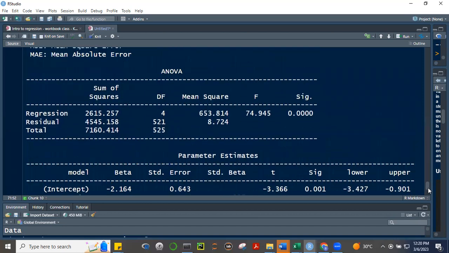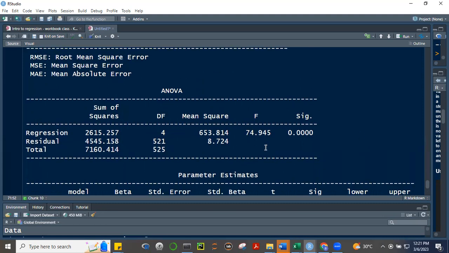Okay, is that clear, class? Because you might get confused. Why is it that we're comparing model 4 with... we're comparing, degree of freedom here is 4, which means that there are 4 predictors.